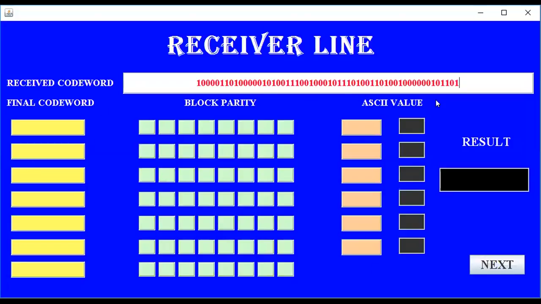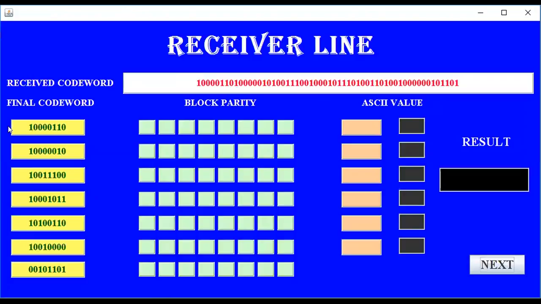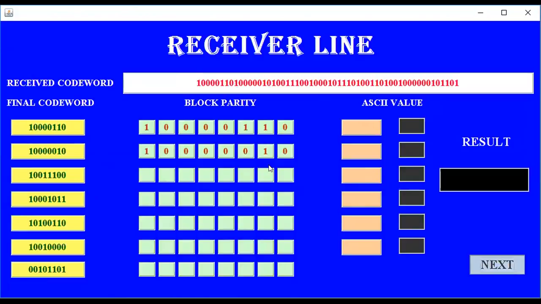Yes, here we are in the receiver line. This is the received code word. Now I'm clicking on next, separating the code word into groups of 8 bits. Yes, here is the separated code word in groups of 8 bits. Now again we arrange it in blocks, because we have to identify the cell in which there was some error. First, second, third, fourth, fifth, sixth, and seventh code word in the block model.